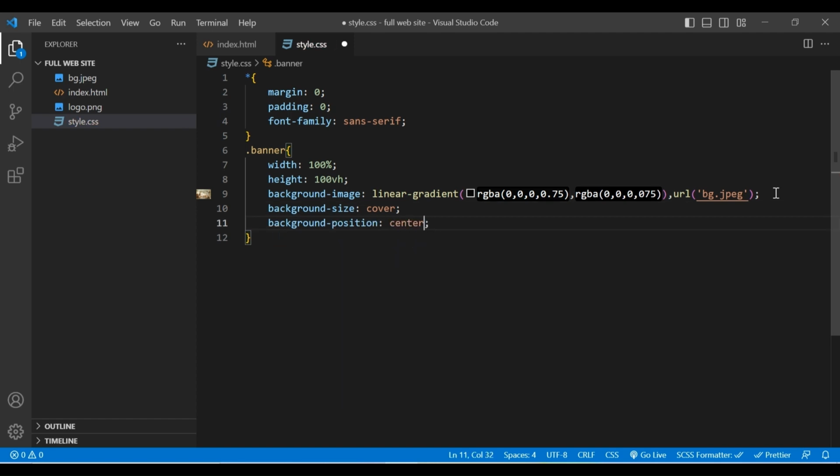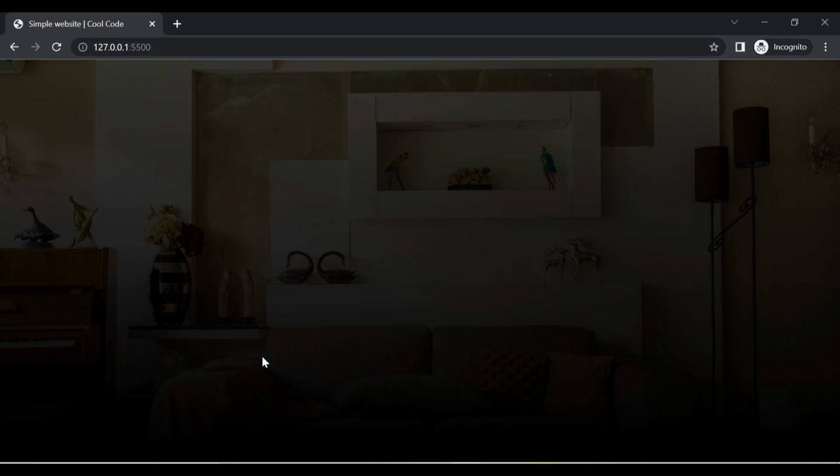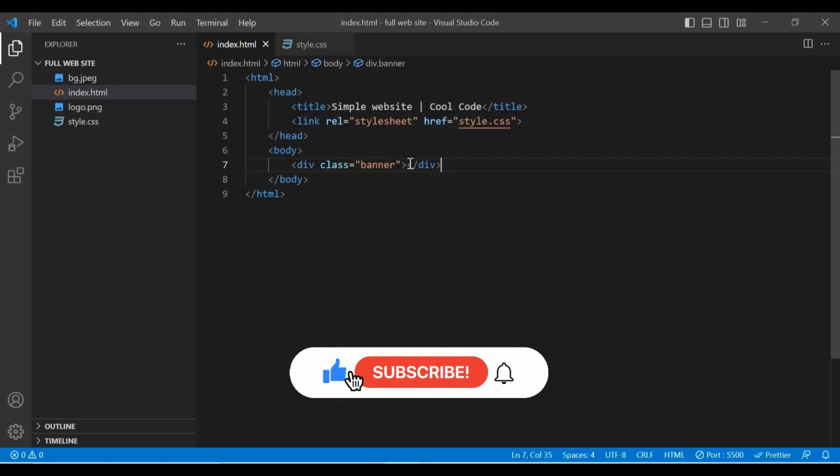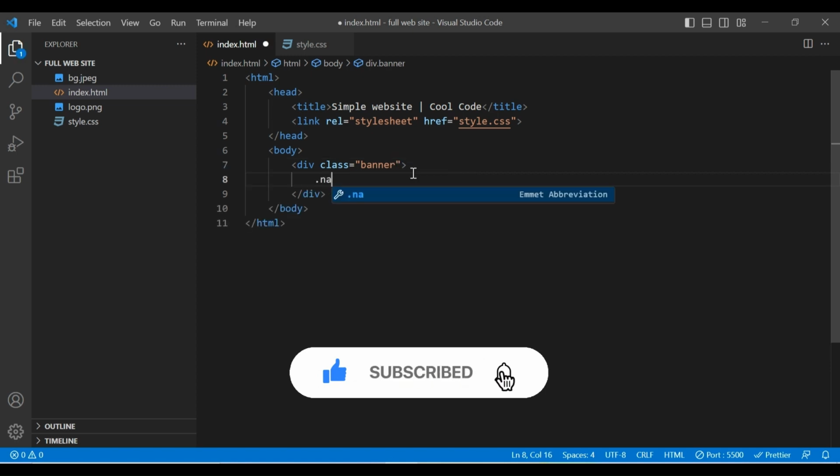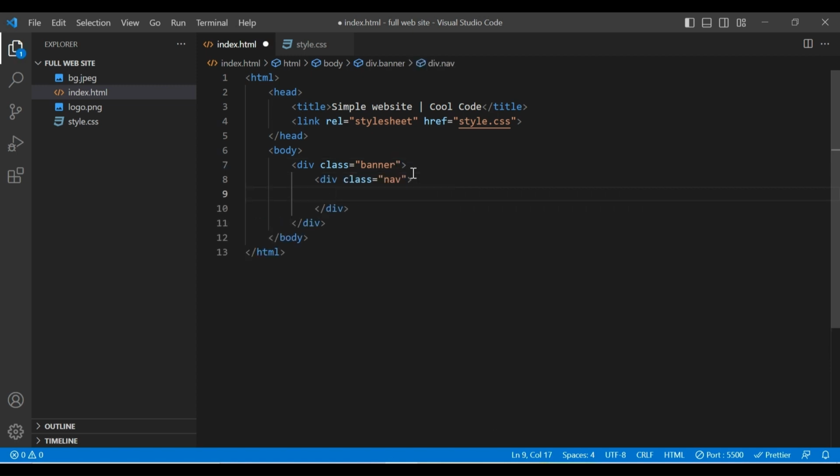Now, it is time to see the result. Here you can see one image, cover the page with a dark overlay. Next, we will go back to the HTML file, and create another div, with class name nav. Inside this div we will add the logo. I am using img tag to add the image, and let the class name be logo.